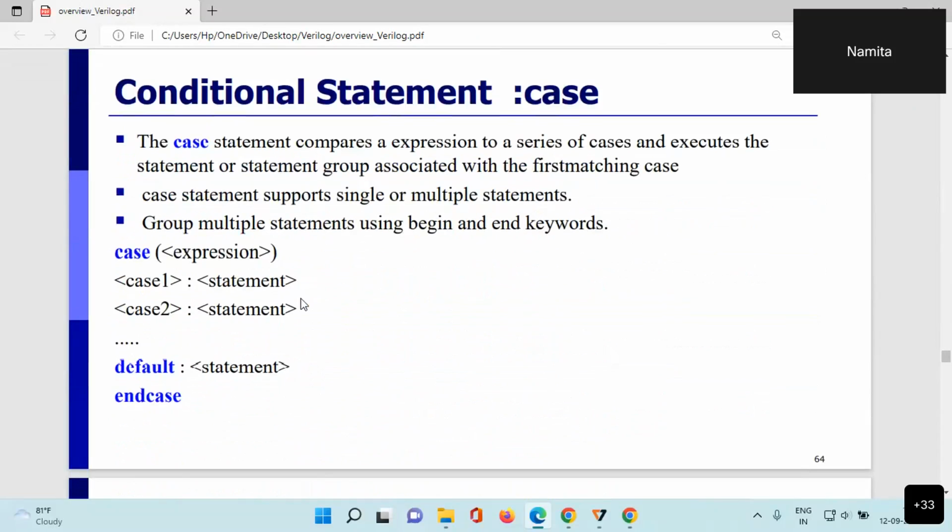Then we have another conditional statement called the case statement. Again, it's a sequential statement. The case statement compares an expression to a series of cases. If we were going one by one, it will follow the flow. Here it will compare this expression against the series together and execute the statement or group of statements with the first matching case. Case statement supports single or multiple statements. If we have more than one statement, group them using begin and end.